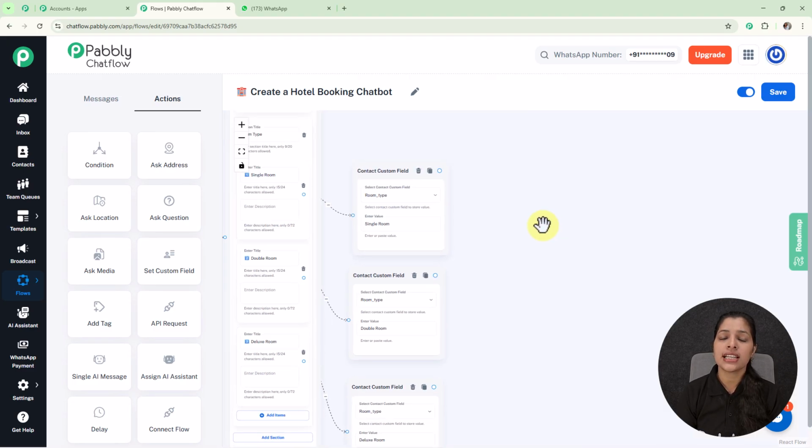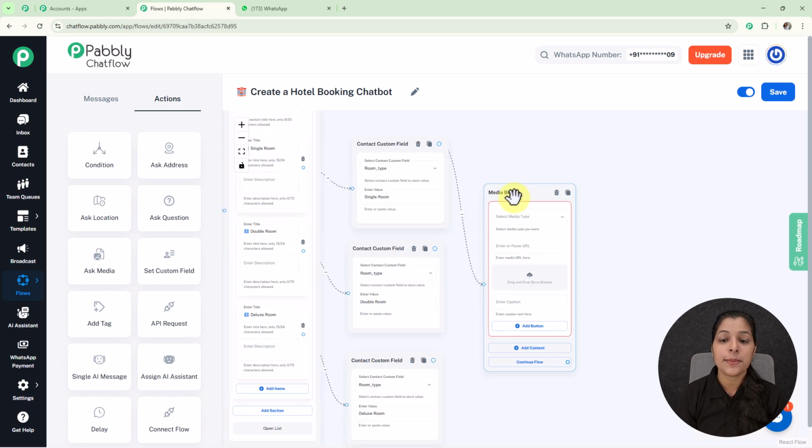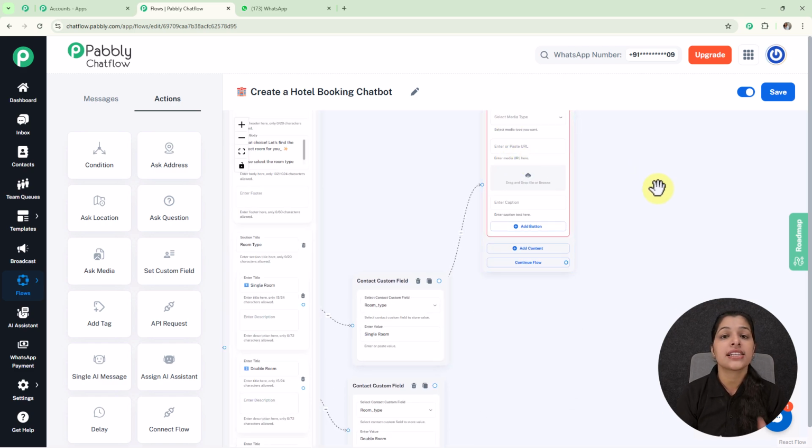Now if my user selects any of the room types, I am going to provide them image of that particular room with all its details. So for that we just have to drag and drop, and here you can see this option of media which you have to select, and by using this media button you can provide any type of media such as image, audio, video, document, etc. to your customers. So here I'm going to provide the image of the room.